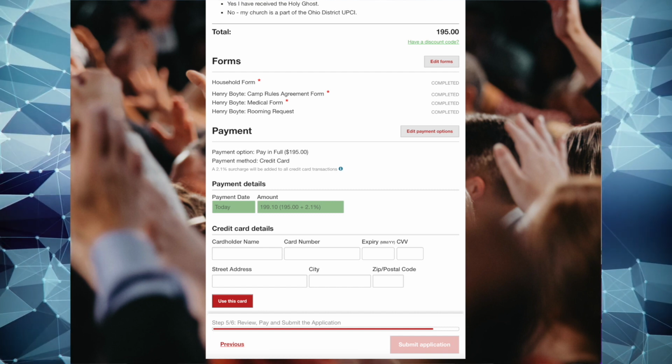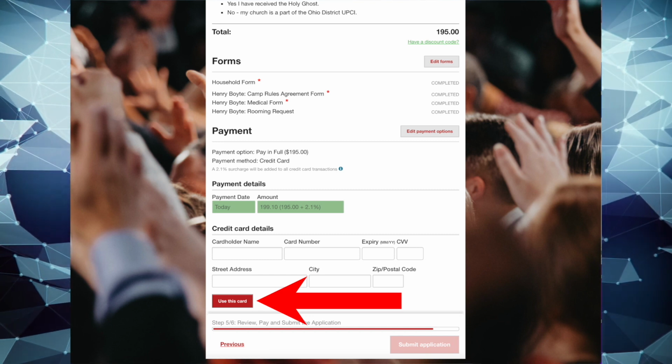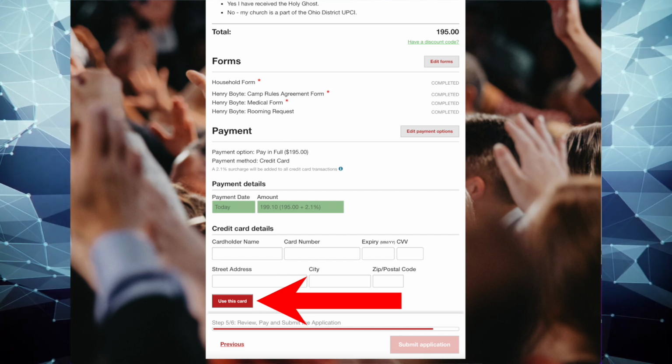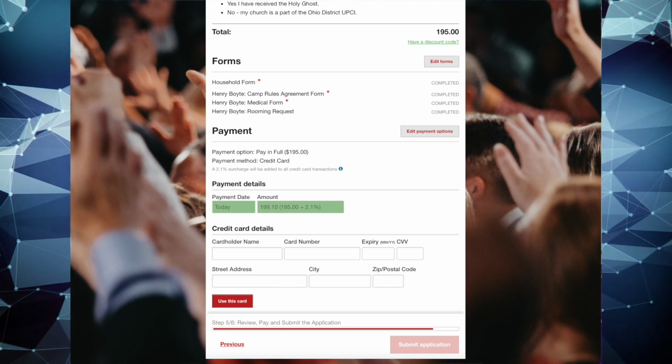It is imperative that you click use this card before you attempt to move on. So you must add your credit card information, click use this card, and then you will see the option to submit application. That will light up and allow you to do that.